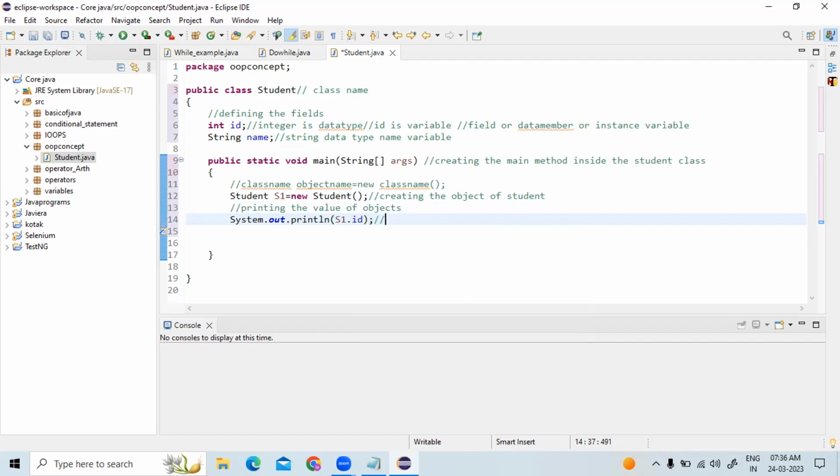Accessing the member through reference variable. Now why is it called a reference variable? Which is a reference variable over here? So this object has been considered. It is referring to what? This object has been referring to what? Yes, s1.